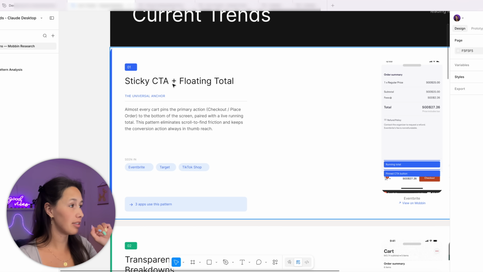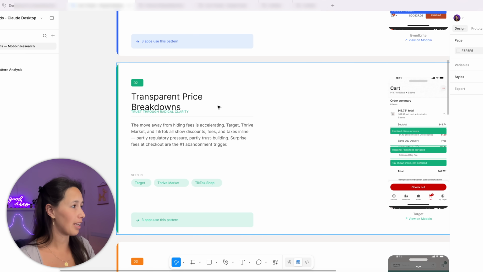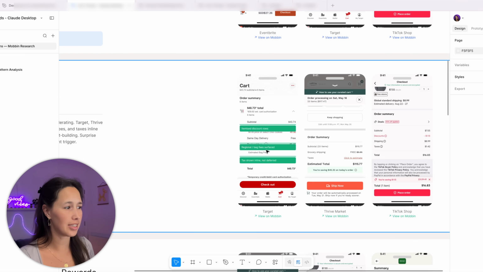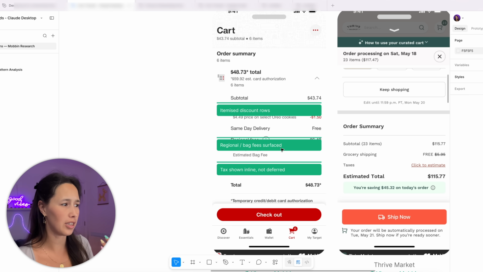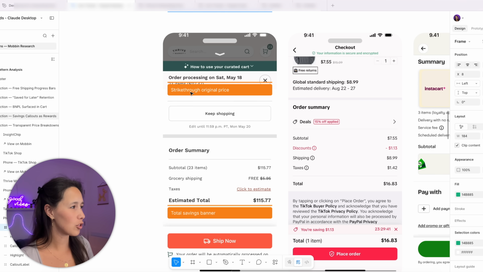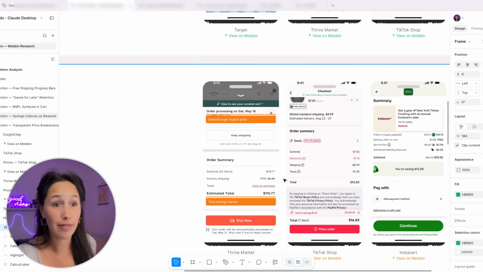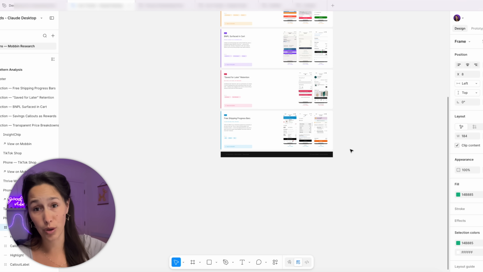So it's telling me sticky CTA, floating total, it's the universal anchor. Here are the examples in Eventbrite and Target and TikTok Shop. Then it gave me transparent price breakdowns, and you can see it did this little thing showing itemized discount row, regional/bag fees, surface, tax shown inline. I'm not quite sure what these are anchored to specifically. Strike through original price, yeah, because that's over here. But still, this is great. Think of how much time this would take you to do this manually. It is amazing that we can just get this to do it for us. It is just a researcher's dream.